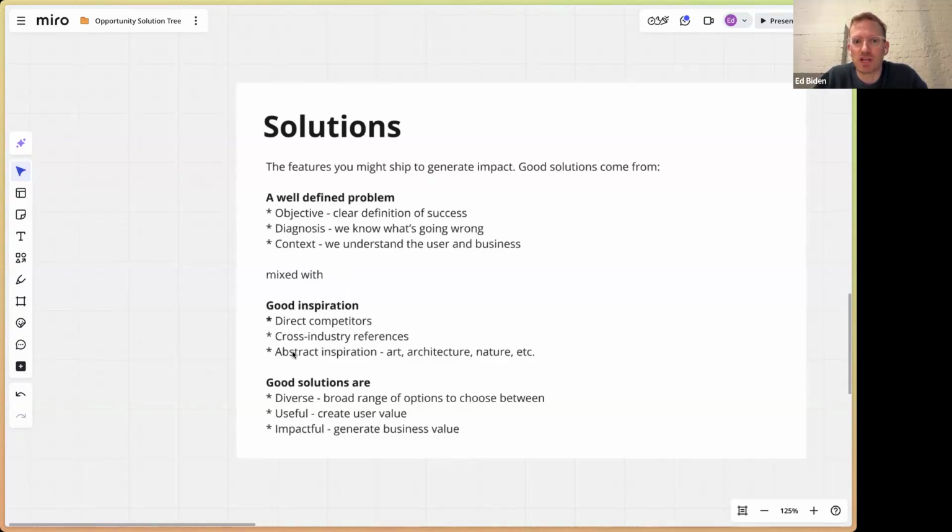And for good inspiration, look at competitors, look at cross-industry references, look at abstract inspiration, art, architecture, nature, that kind of thing, and also do this with a diverse group of people. When you speak to people with very diverse viewpoints, you're going to get a broader range of ideas here, and therefore you're more likely to find some really great ideas.